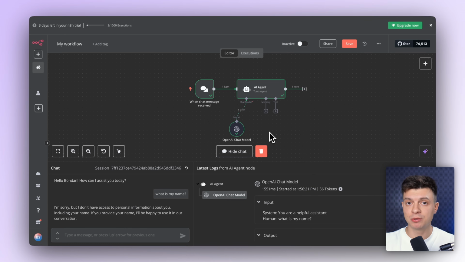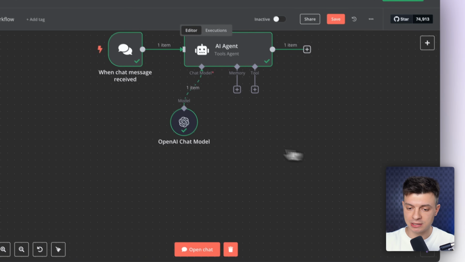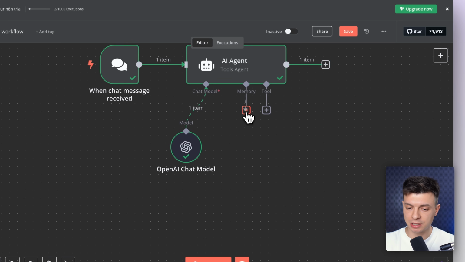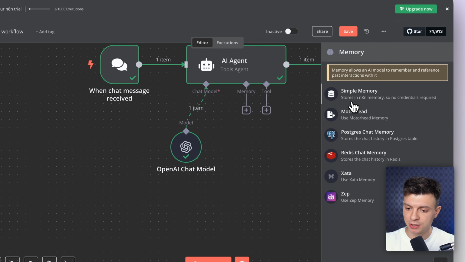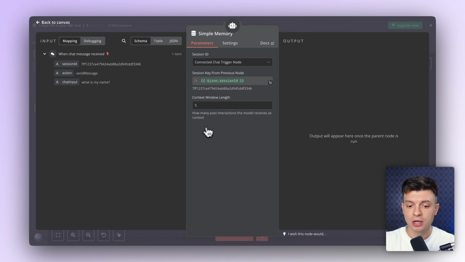So it doesn't have any memory. It doesn't remember this previous message. So now I'm going to add a memory node. Let's click plus. Let's just select simple memory.